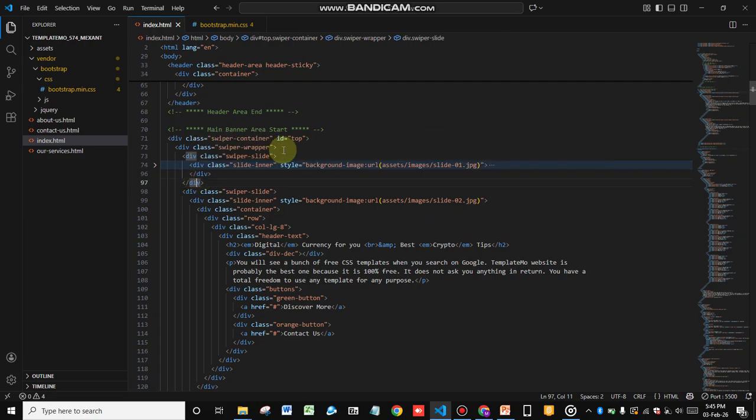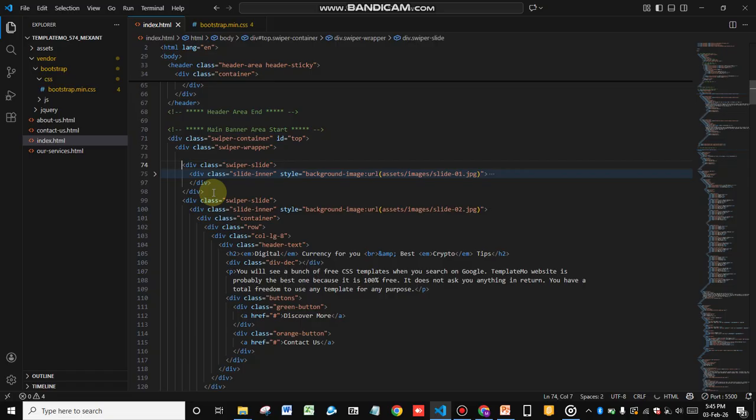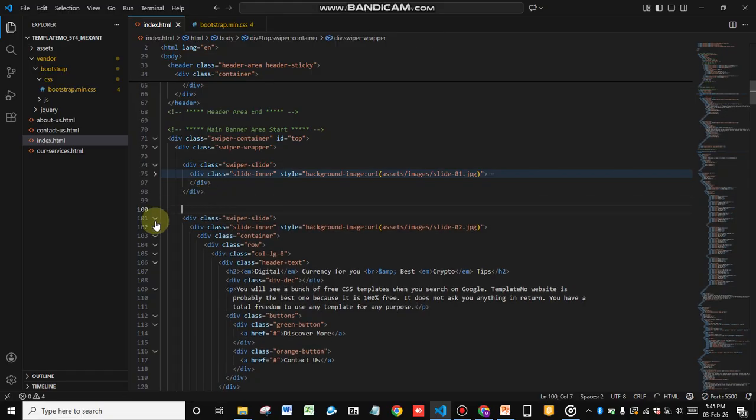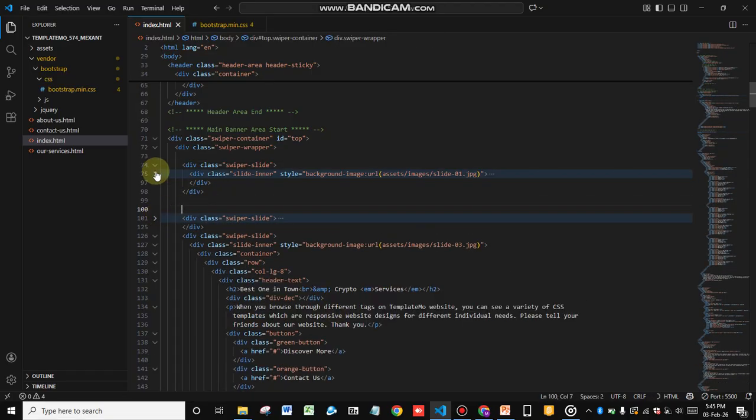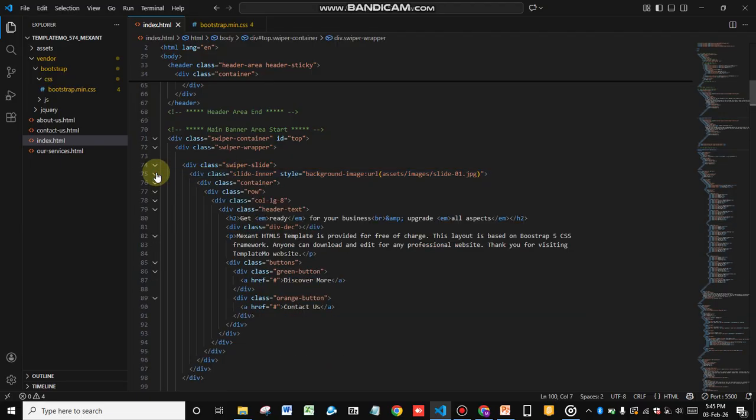Now the first one there is the swiper container, right? After the container, we have the wrapper, then we have the swiper slide. Now what this does is that this is the first swiper slide that displays to us. Let me show you. You can see this first one. Let me check the content inside it so we can get it. We can see, get ready for your business.